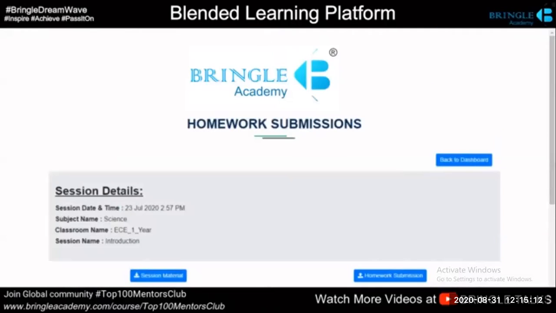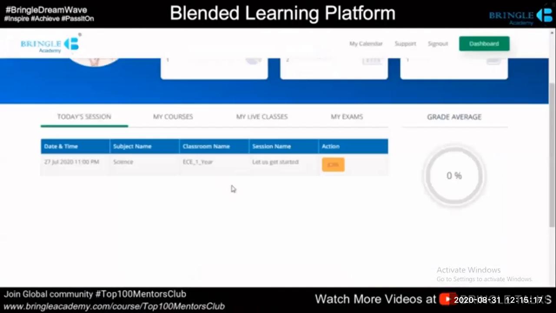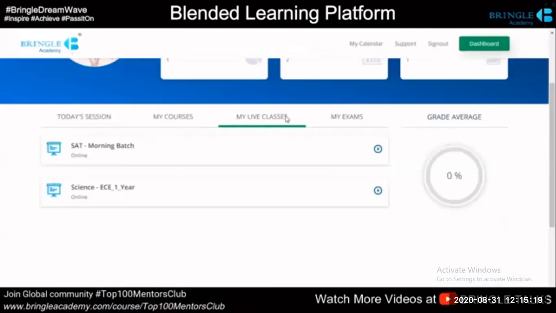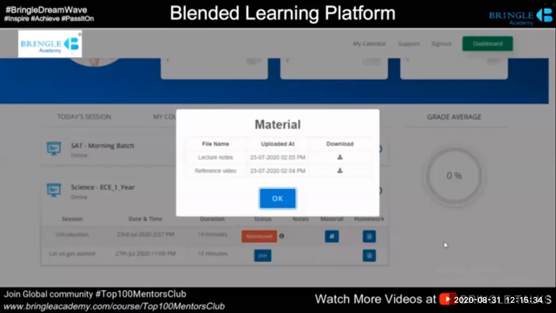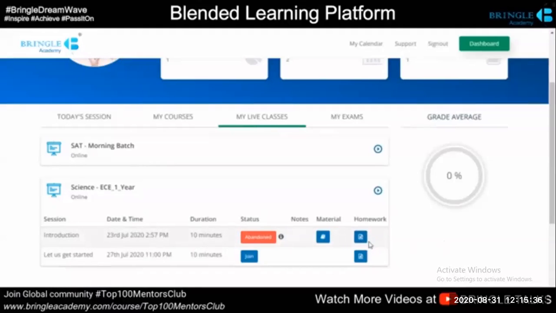Every session can have the list of instructions that is shared by the teacher. The instructions go here as notes. I just click on that, and I know what notes the teacher has given for that particular lecture for that particular day. Then reference material I can download for every day, and then if I have any assignments to submit, I can go ahead and submit. Now, if a class has happened, obviously the sessions are automatically recorded.